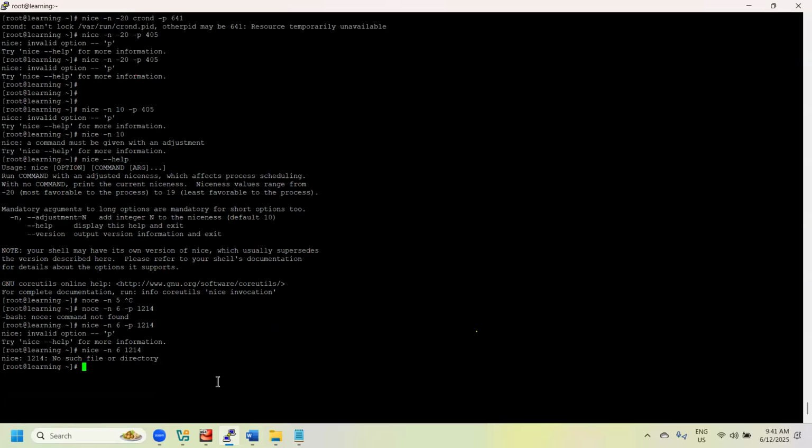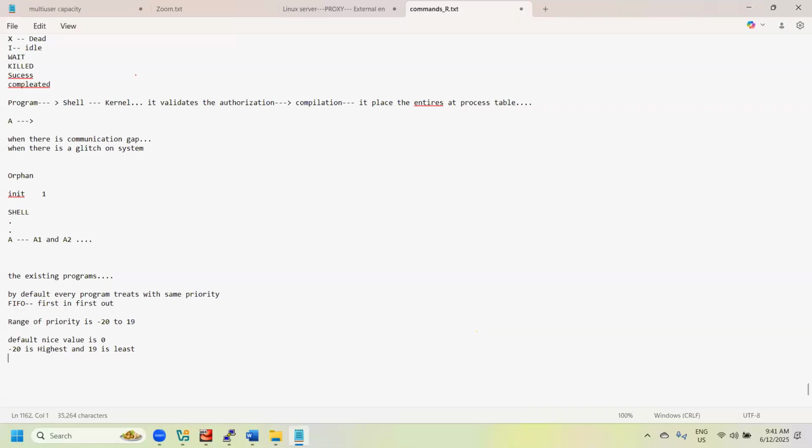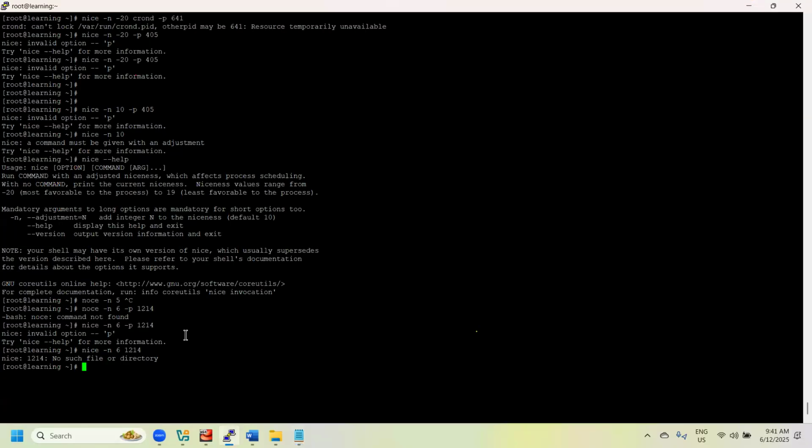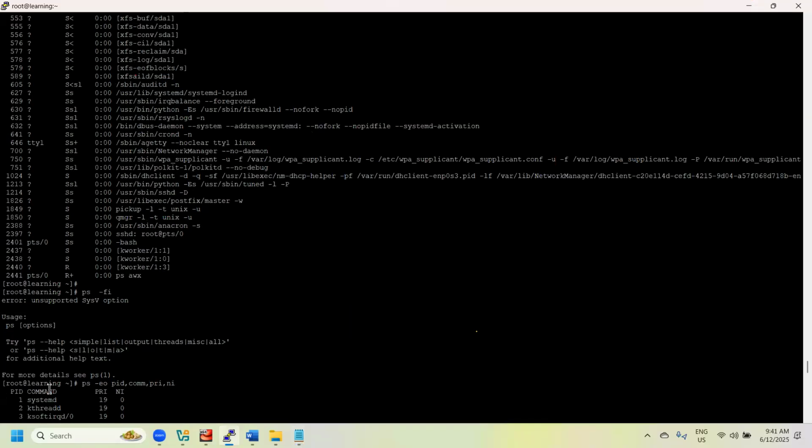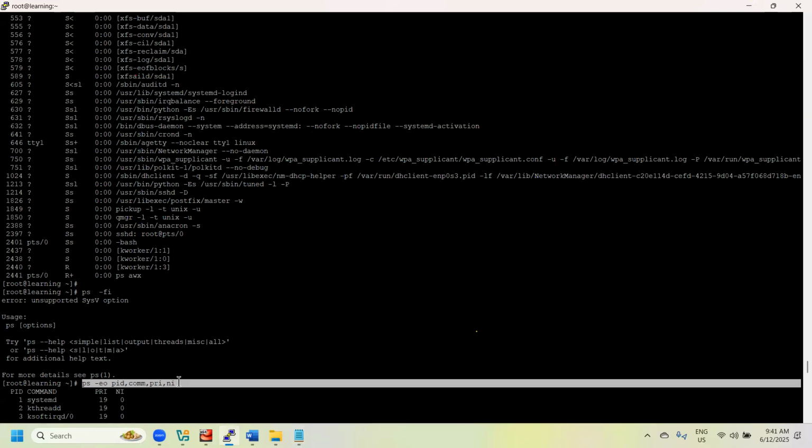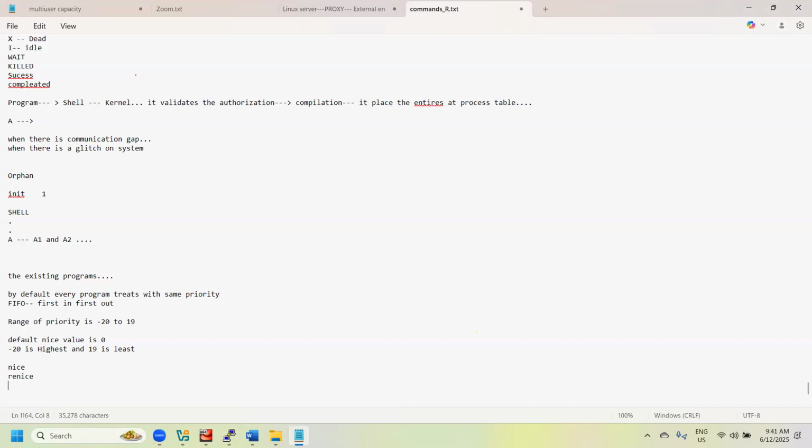Whereas if you want to bring the priority to the default one, we have a renice command. So nice and renice commands are used to change the priority of a program. How do we get the priority details? We have to use the ps command.